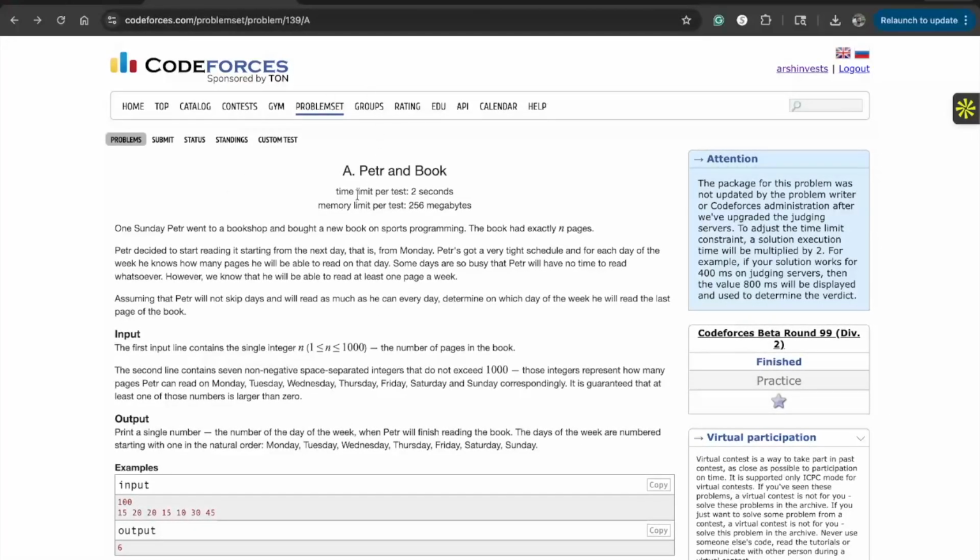It's called Peter and Book. We are given two things in this question. One is the number of pages in a book that Peter is reading, and then we have a list of numbers that corresponds to how many pages our character Peter is reading on a specific day.